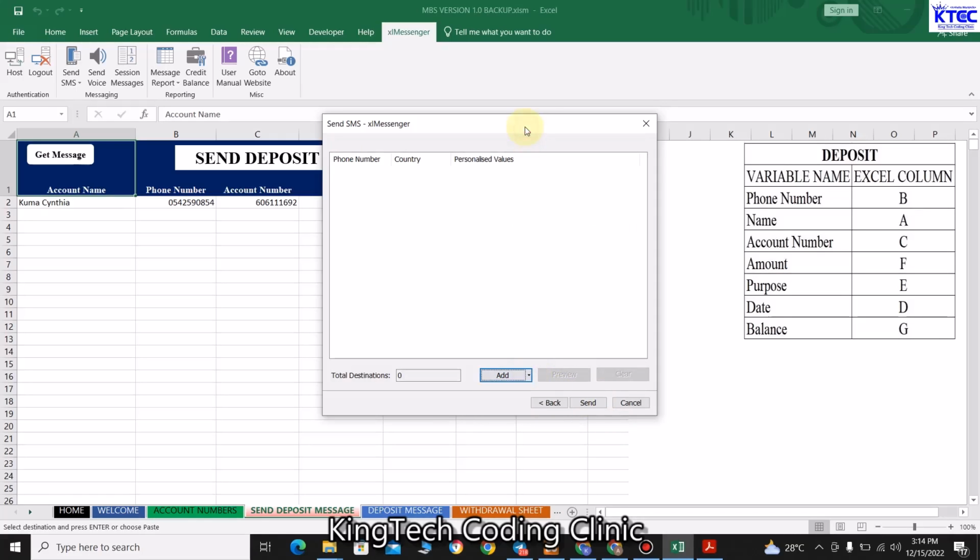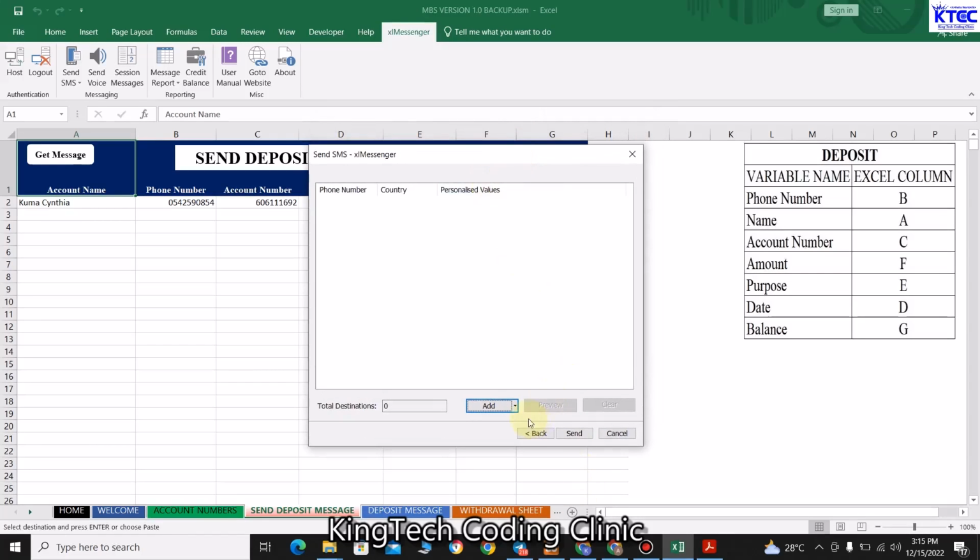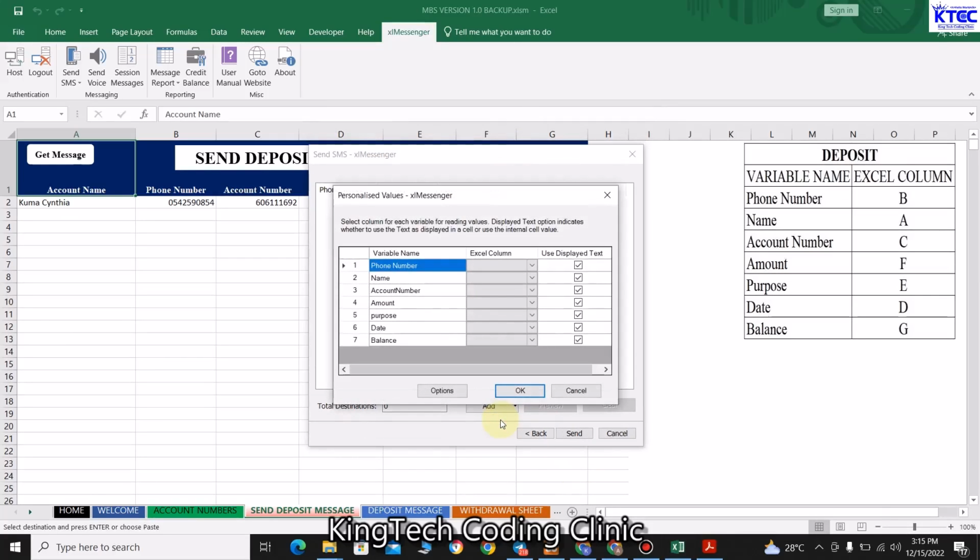And before that, let's just drag this down a bit. I'll click on add. Then I'll choose from sheets. Okay, I'm working on the message. I'm going to send a message to Cynthia. So with that, I have this table here which shows you each column and the column letter to choose for.